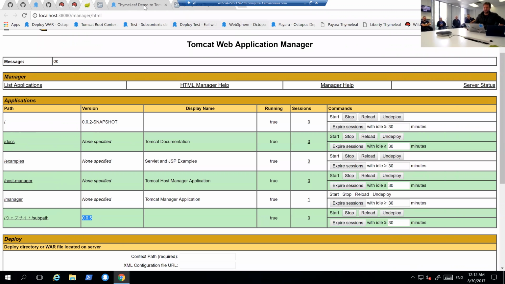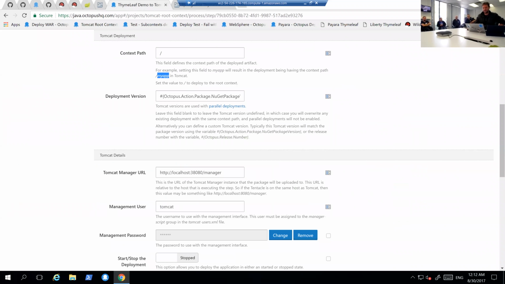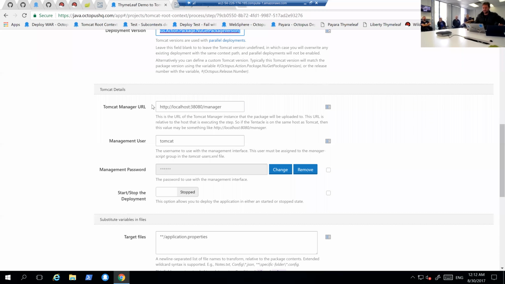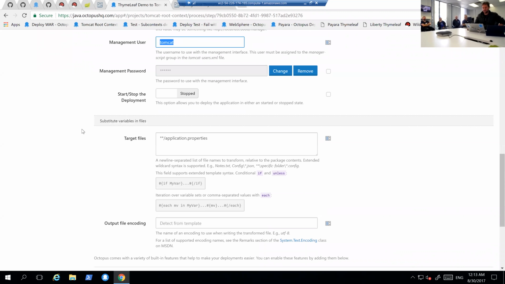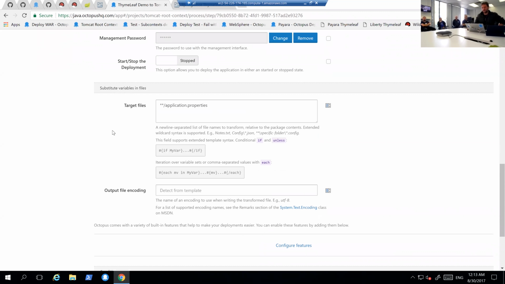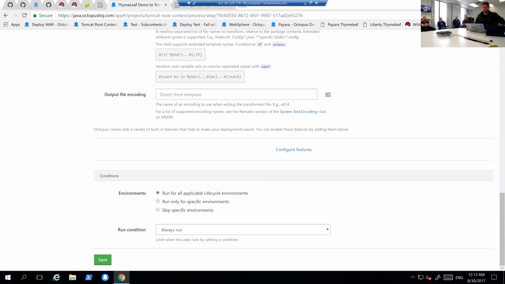So the versions that you assign, or the Tomcat versions that you assign, are quite important. Here we've just used the version assigned to the package, although potentially you could just use a release number or a timestamp. It's really up to you. Again, details of the interface that we're going to use, and this is all relative to the Tentacle. Tomcat does require usernames and passwords, and you can start and stop the deployment. It also supports the replacement of variables.